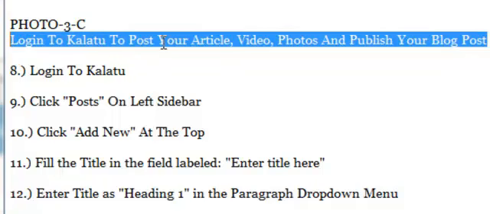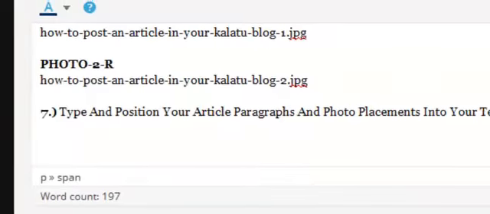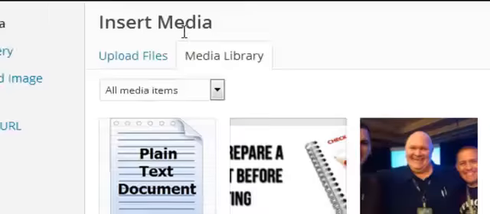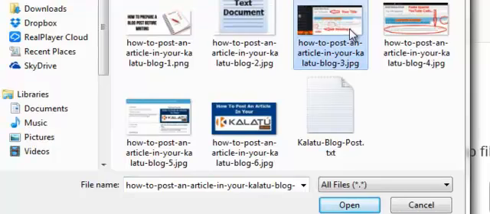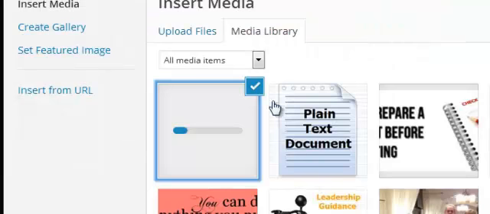And so that'll just tell me where I am. Photo 3C, enter, and then hold the shift key down and hit enter again. Go to add media, upload files, select files, and go to photo 3, which is a fairly good sized photo, which is why I'm centering it instead of word wrapping it on the left or on the right. I will open that up and wait till it loads.